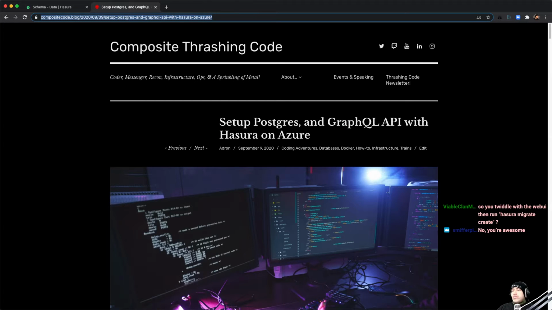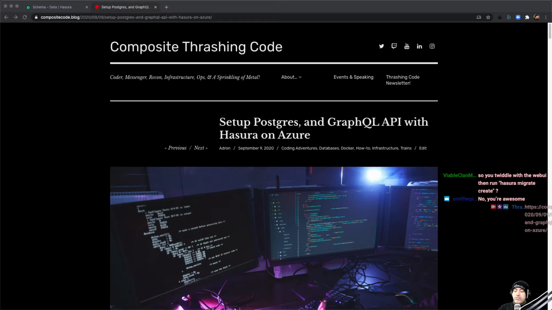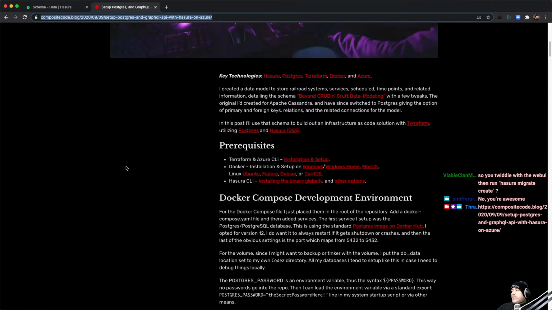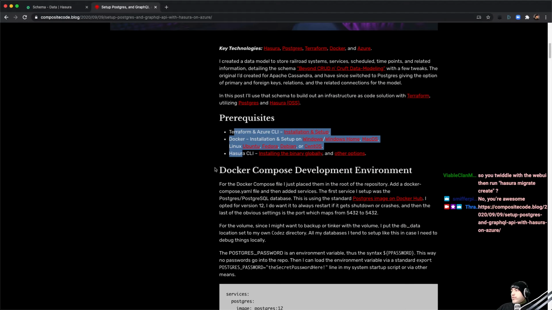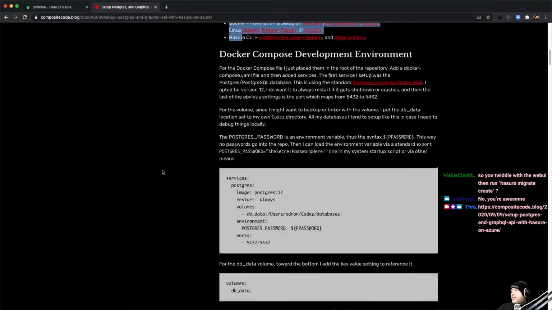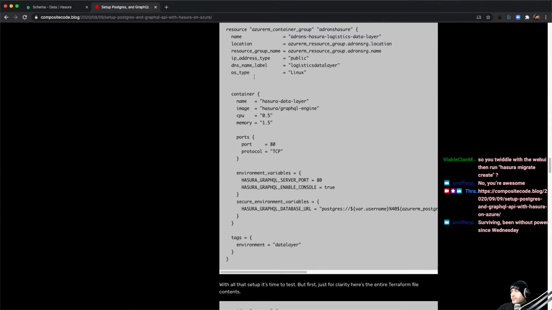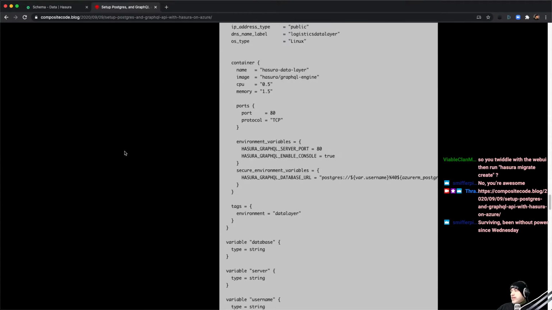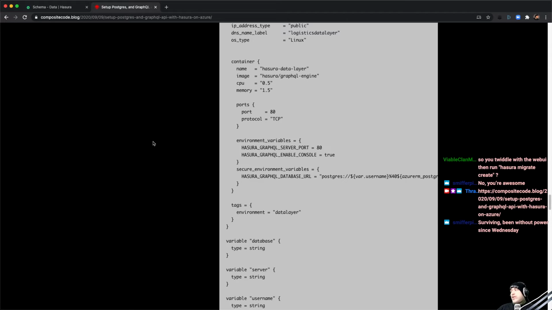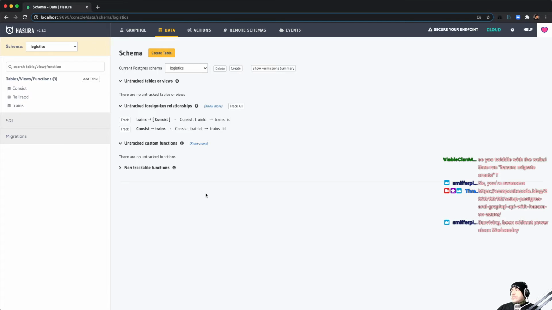I'll put it in the chat so it's easier to click on. That covers everything that I just talked about, the exact prerequisites you need, the CLI, Docker, and so on. And then it talks about the Terraform and all the specific little detailed bits, and it talks about the Docker Compose, so production and dev environments there to get up and running. And honestly, the Docker Compose is crazy fast. It takes like 2 seconds for it to run.